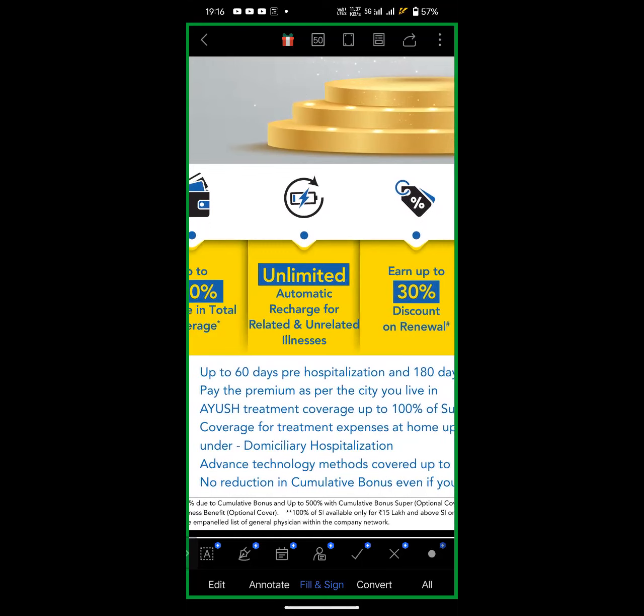So if 5 lakh gets exhausted, we would be adding 5 lakh again. Even though it is exhausted again, we would be adding again. Is it for the same person also, or is it a different family member? Yes, sir. It can be claimed for the same person or for a different person. That is the main feature of unlimited automatic recharge.